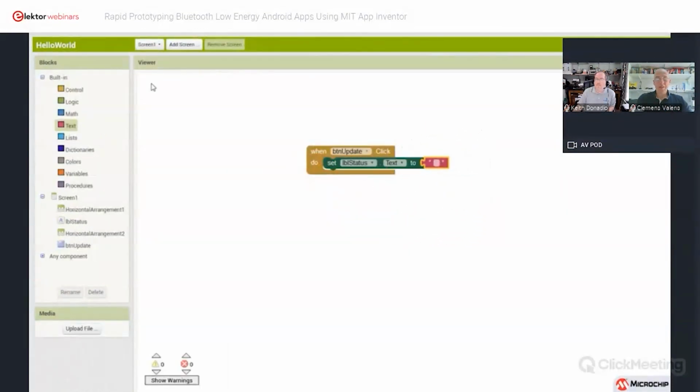If we click on that text block, we can add the text that we want to show up when we click the button. So let's just click and type in "Hello World!" exclamation mark.